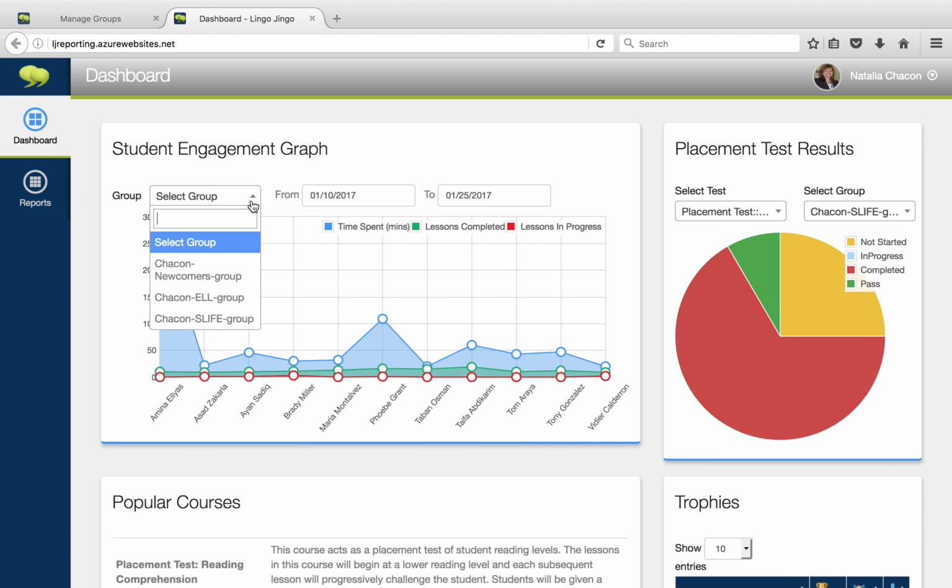And the teacher can switch between different groups. They can also tighten up according to dates. And here they see, at a high level, how much engagement the students are achieving with the content, how much content they've completed, and what they have left to do.